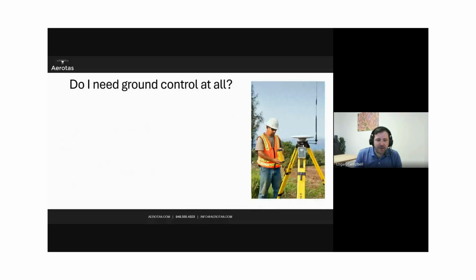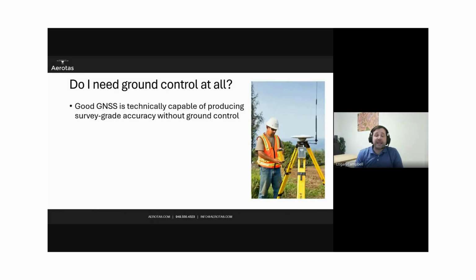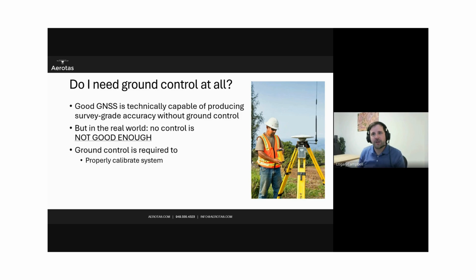And another slide that I mention in all of my flight ops talks: people ask, well, if the LiDAR GPS is so good, do you need ground control at all? My answer is the same as with photogrammetry. Yes, good GNSS is technologically capable of producing survey-grade accuracy with no ground control. However, and this is a big, big however that I think most surveyors will understand, in the real world, no ground control is simply not good enough. Ground control is required to properly calibrate the system, make sure that your boresight errors are actually there, and that you can localize it to your project as well.